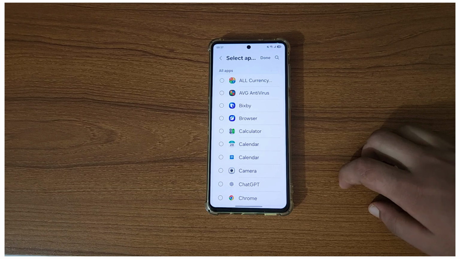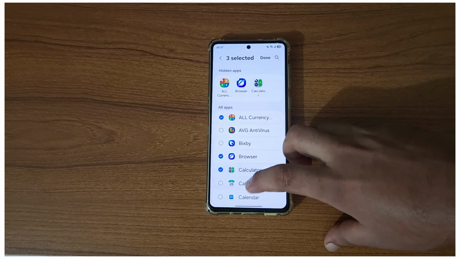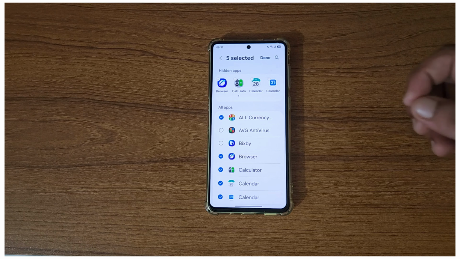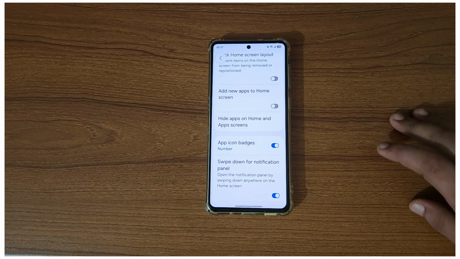After the page is open, you can see all of the apps listed there. Simply scroll through the page and select one or multiple apps that you want to hide. After you have selected all the apps you want to hide, confirm by tapping the Done button at the top right corner, and you have successfully done it.